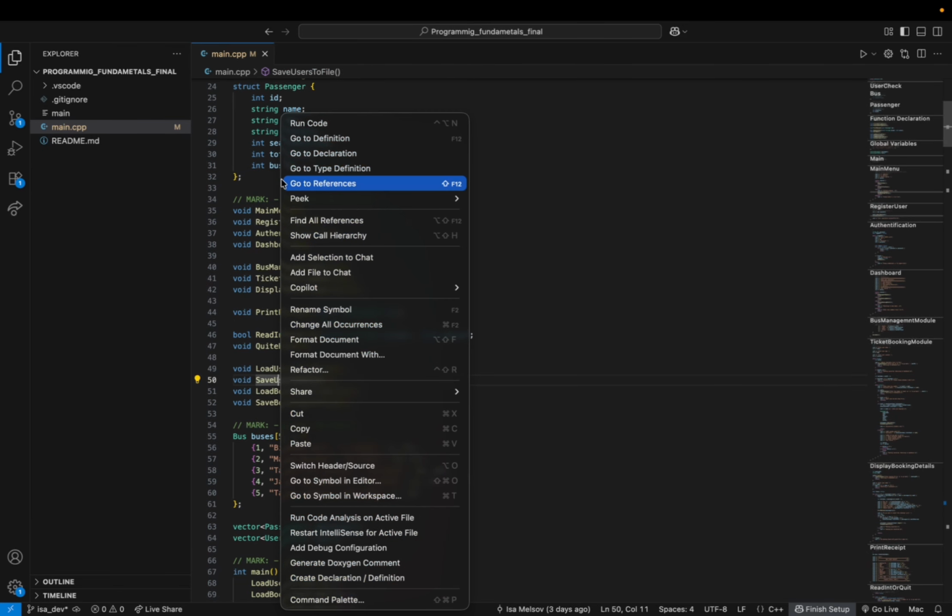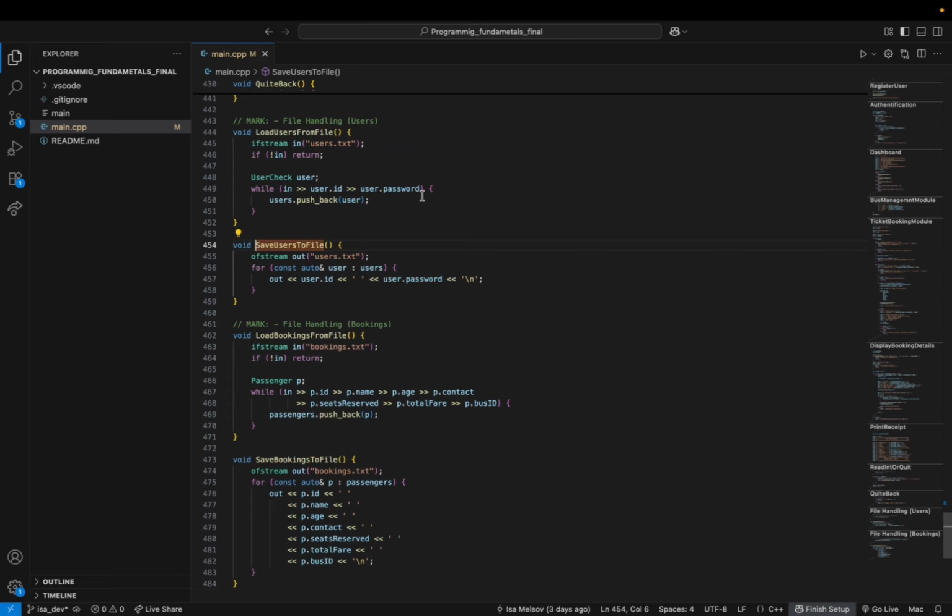The last function is saveUsersToFile, which is called when we are registering. We are using ofstream, naming it out and writing all the data in the users.txt file. We have a for loop, again our reference with the iterator named user in our users vector, and we are writing the data in this order: first user ID, then space, then user password, and \n, so that the next user will be written in the next line.